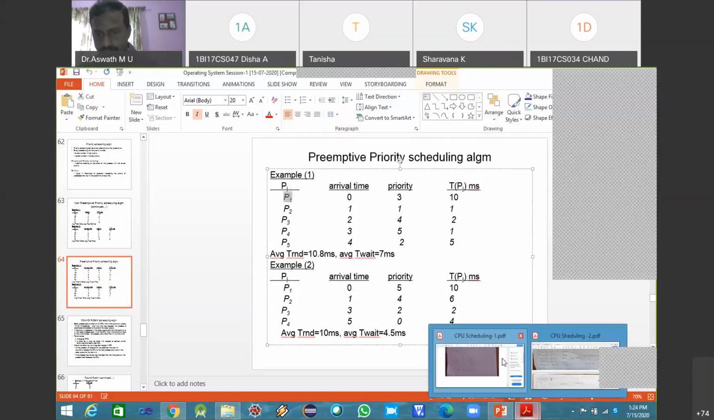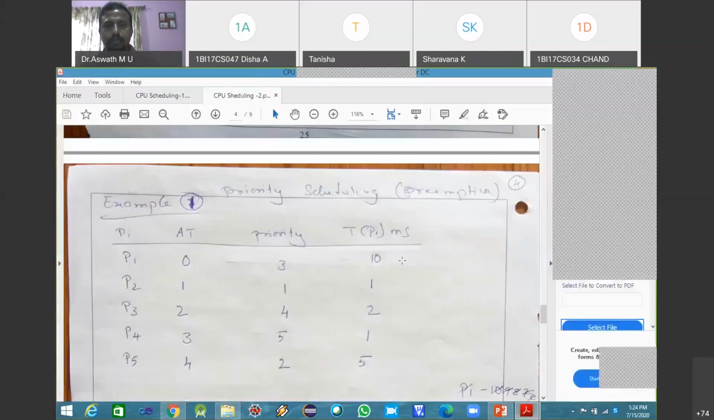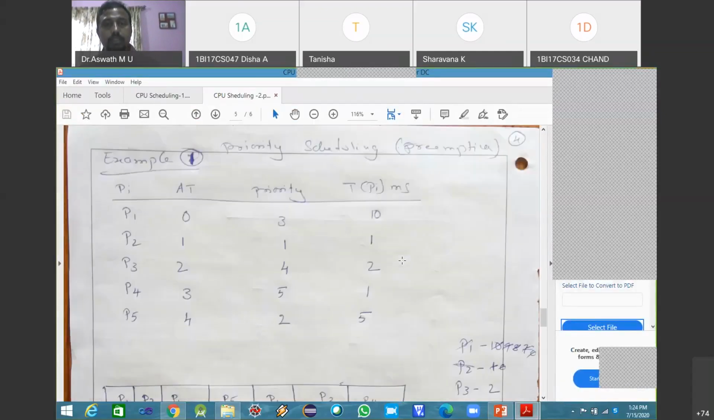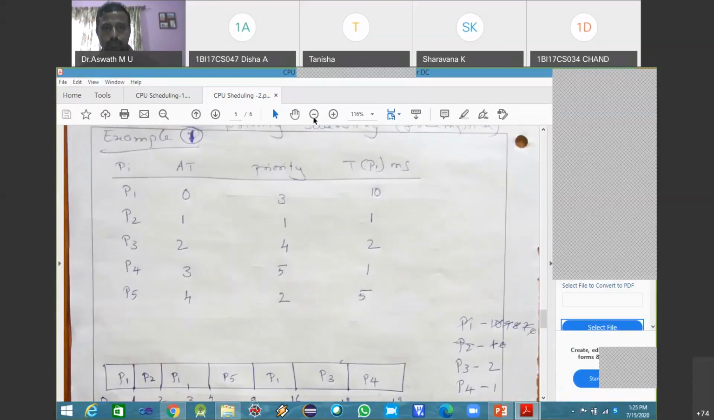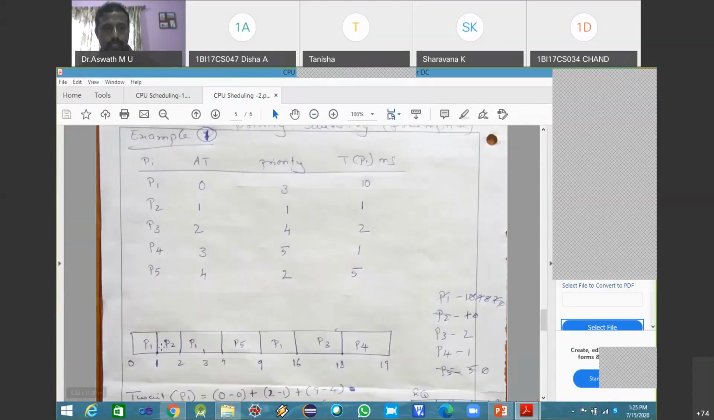I'll just show you with the solved PDF. Yeah, this one. This is preemptive. So P1 started its execution at 0, executed for 1 millisecond, and then was preempted and given to P2. Next, P1 resumes its execution at the 2nd millisecond, and it goes for 2 milliseconds, so till 4. At the 4th millisecond, P5 comes, and its priority is 2, and that wins the race and takes over the CPU.